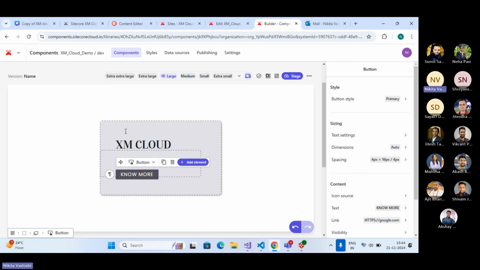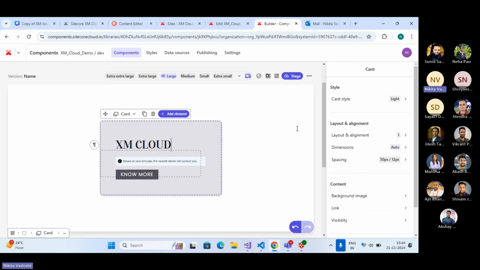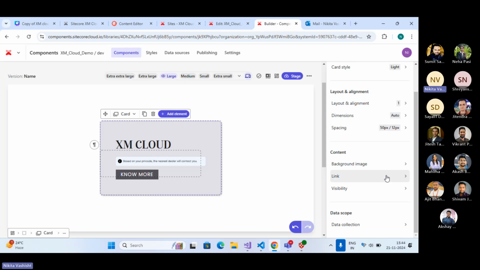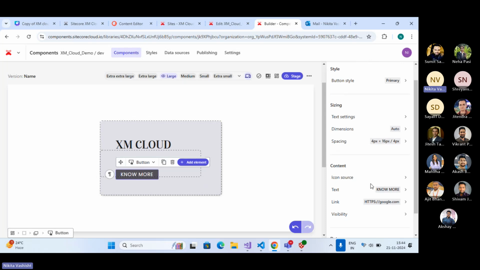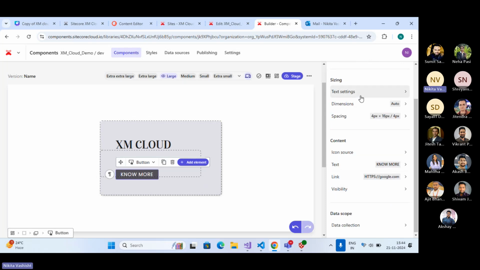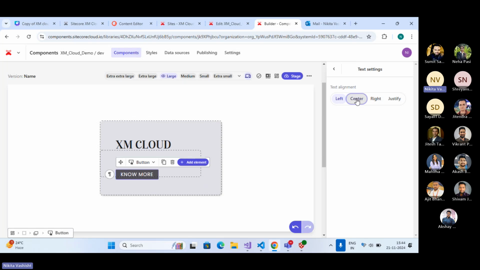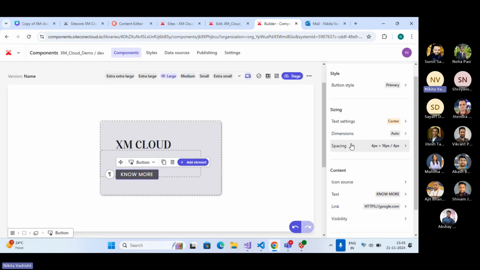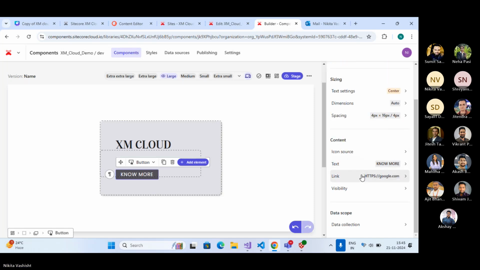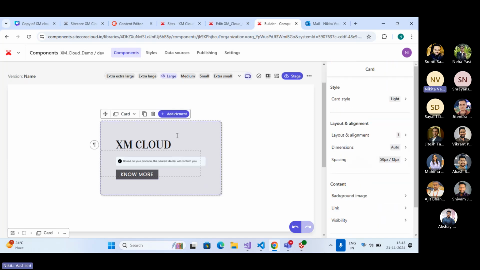So that is how you can create your component. You can add the stylings also. Right now on my right hand side, there are multiple styling options. If I want to style this button, that can be easily done. So I can click on this button component. I have text settings. Over here, I can align the text how I want my text to be aligned inside that button. Then we can specify the spacing also. So that is how you can build the component.